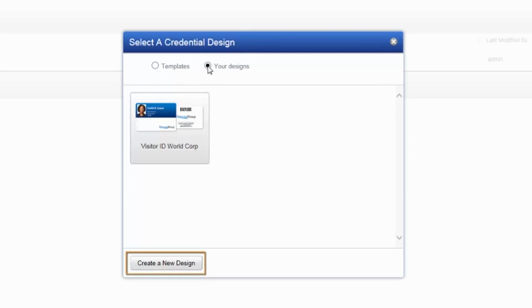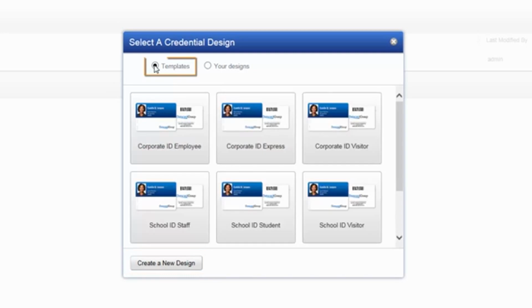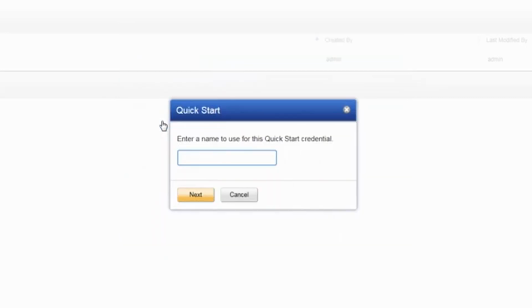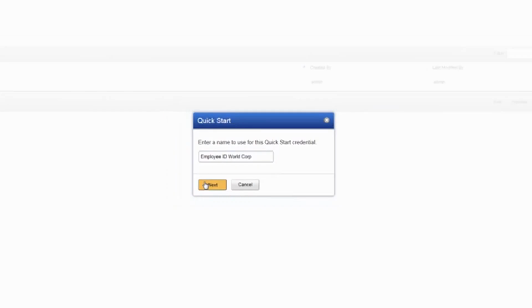For this example, we leave the default selection for templates. We want to create a corporate employee ID, so we choose the Corporate ID Employee template. Type a name for the credential. Trucredential will also use this name for the workflow and field connections that Quick Start will create for this credential. Click Next to proceed. Quick Start displays the credential design page.